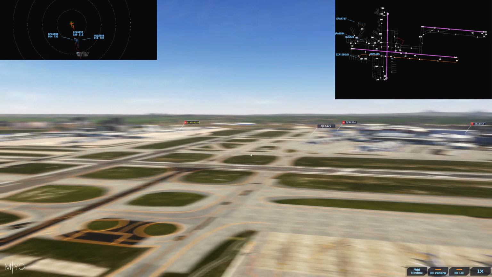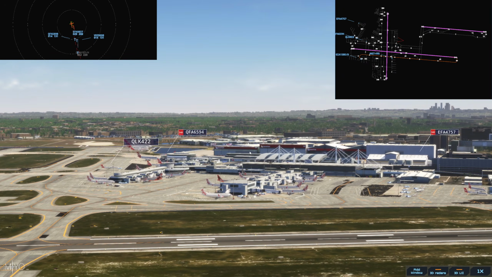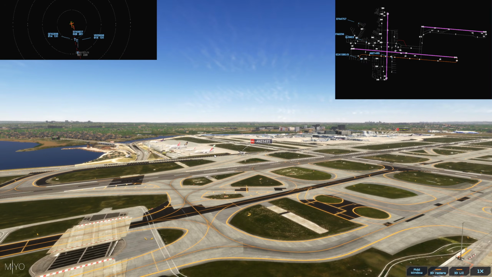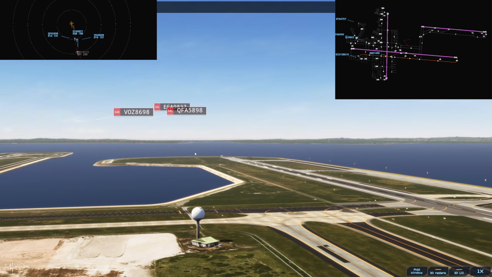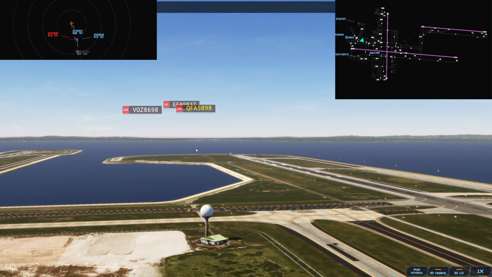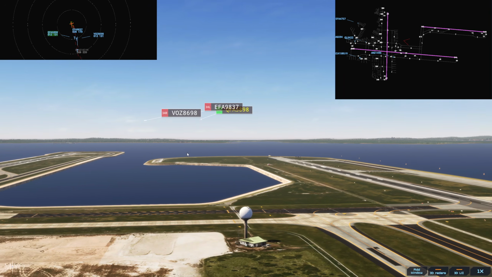Runway 34 left via Alpha, cross runway 07. Indonesia 1580 heavy. Qantas 5898, runway 34 left, clear to land, take next available exit on right. Runway 34 left, clear to land, take next available exit on right. Qantas 5898. And that's where we do have to be careful as well.